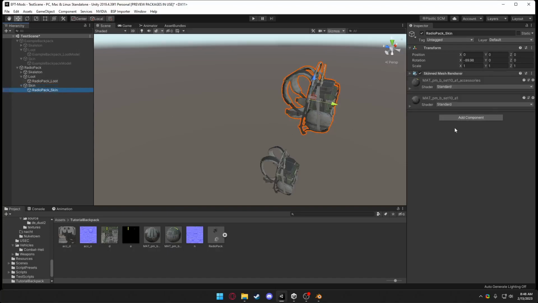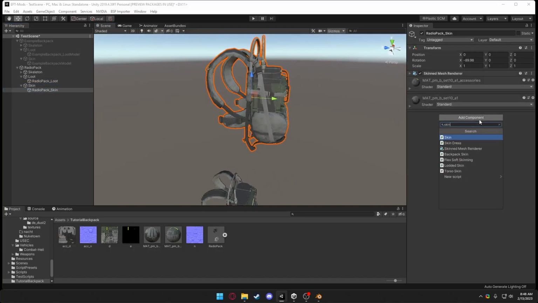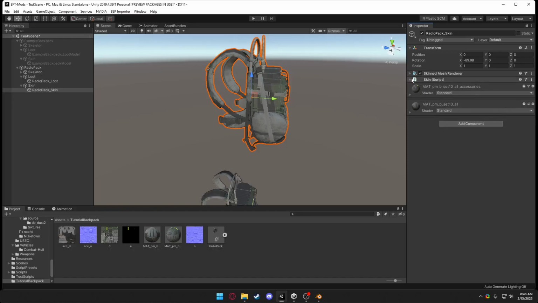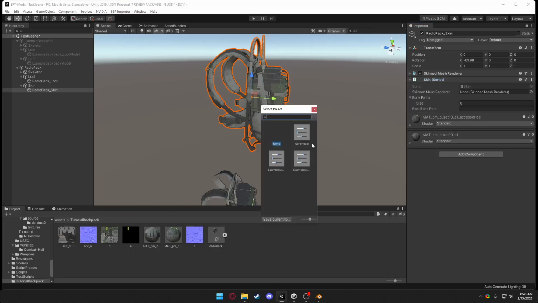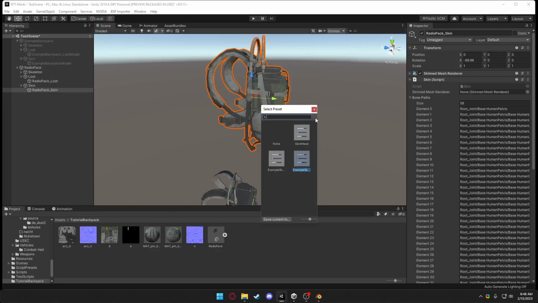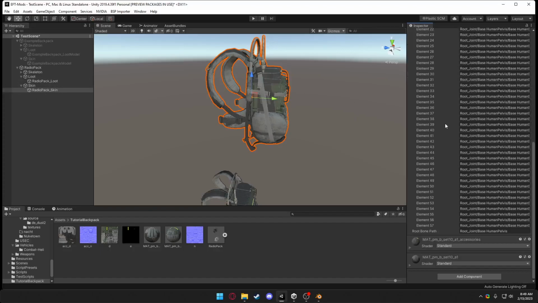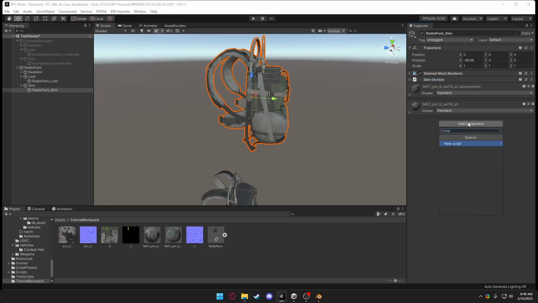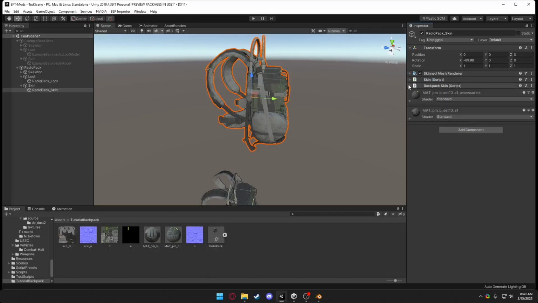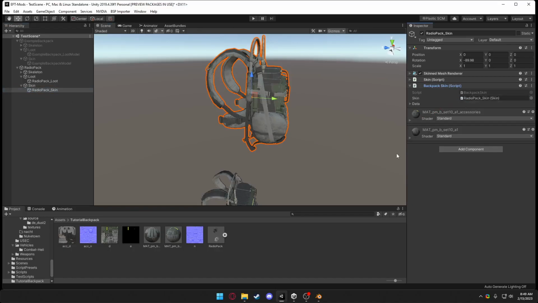Now what we're going to do is click on the backpack, click on add component, and click skin. From there, if you did it with my skeleton with the example rig, I left a preset here for you guys because it's the easiest way to do things. You just click on this example skin preset, and you'll have 58 paths, and this will be the entire skeleton needed. And then we can drag our skin backpack into the skin mesh renderer. We just need to add one more, which is a backpack skin, and then we can drag this over into it as well. Make sure to do the skin first and then the backpack skin second.